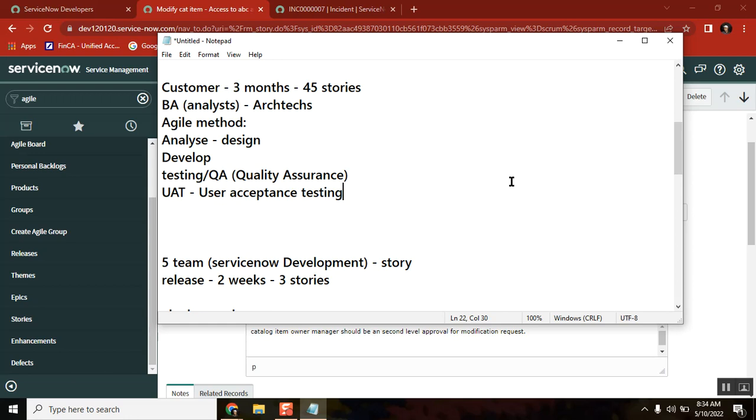In UAT, there are two types of testing. One is alpha, one is beta. First time I'm hearing alpha and beta. Alpha will be in-house team testing, sir. In-house team testing, okay. Alpha testing will be done by the in-house team, which means it's not the customer. The beta is from the end user.